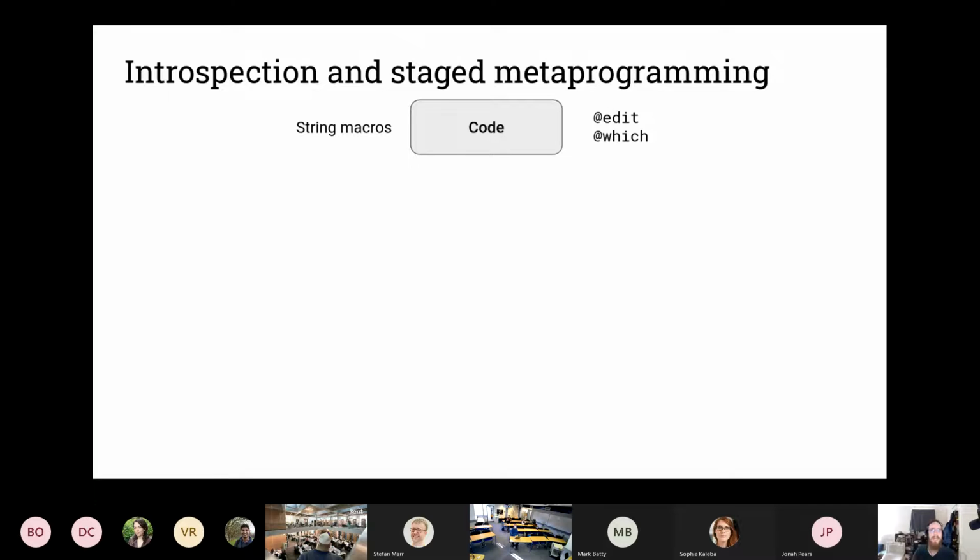So this @which allows me to ask the question, which method am I about to execute? So you give it a function call, and it will look at the types currently present, and then will say, out of the 128 multiply calls possible, you're going to execute this one. And that @edit is then opening an editor and letting you look at the source code at the same time.